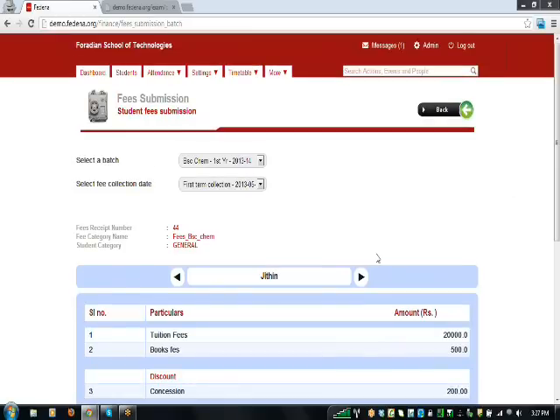So if you want to go for the next student, go for the next student using the arrow mark on the side. For now, there is only one student in this particular batch, so I can collect the student fees from this particular student in this particular batch. So this is how it is done.